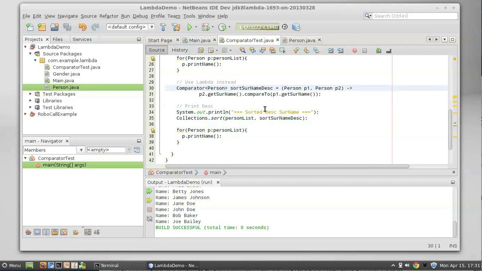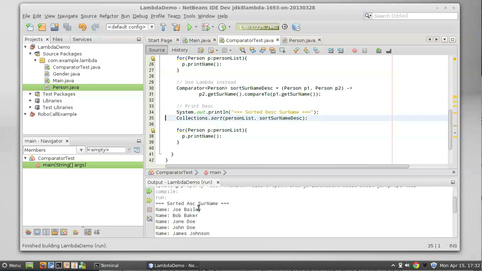But this is going to do a descending sort, so I name the instance variable there sort surname descending. So if we go down here, when we call our collections class and the sort method, you can see that's quite a bit easier to read between the two. I think it makes a lot more sense. And then let's see what happens when we run this class. I'm going to just run it. And you can see here, down here in the output window, I've got an ascending list first and then a descending list second. So that's it.